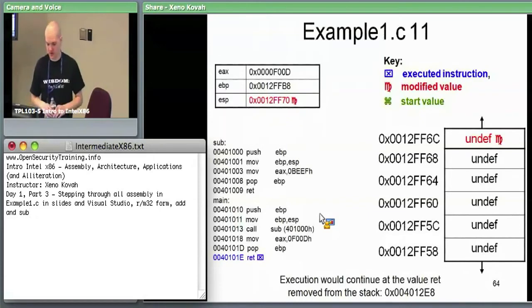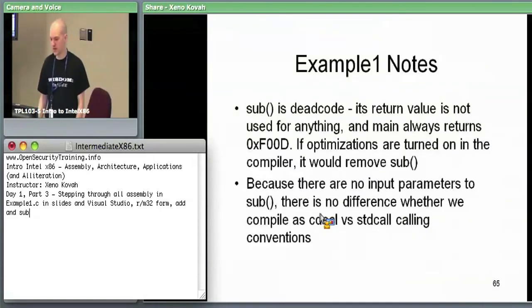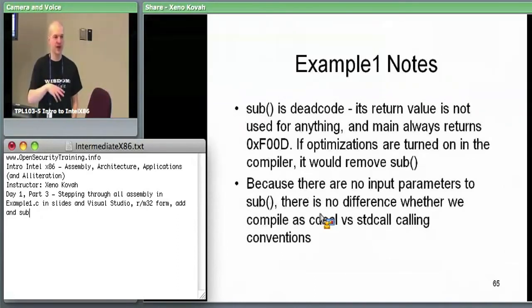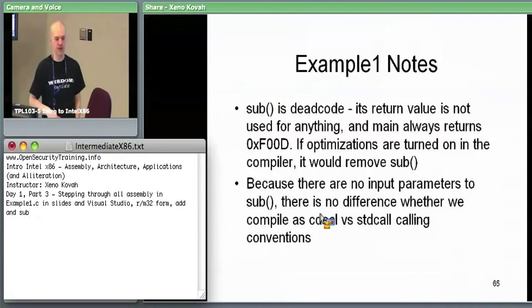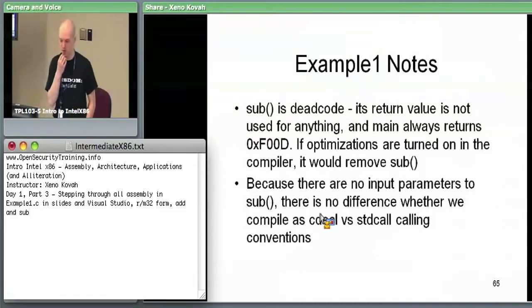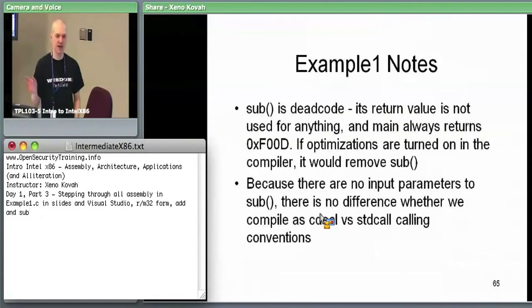So just some miscellaneous notes about this. Subroutine, like I said, is functionally dead code. It's not doing anything because the only thing it does is put hex beef into EAX. But main always returns hex food. It doesn't care what subroutine put into EAX. It always returns its own thing. So if you were to compile this with optimizations, it would get rid of all the code for sub. Main would essentially turn into move food to EAX, return. In the optimized form it wouldn't even bother calling the thing. It would say, I'm not going to even call it. It doesn't do anything important. Let's get rid of it.